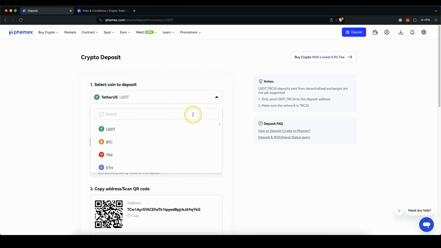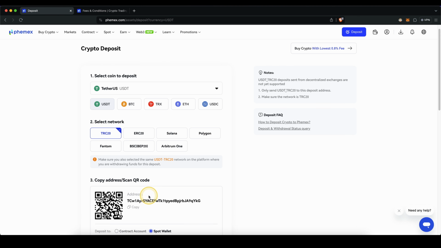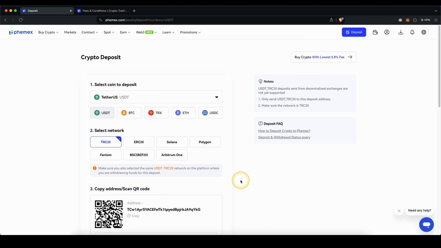First of all, you can select the cryptocurrency that you want to deposit. As you can see, many different coins. Simply select any one that you would like, for example, US dollar Tether. Then you can select the network. As you can see, there are different networks. And then down here, you will get your personal deposit address. So simply deposit that crypto over this network to this address, and then you will have it right here on your account. The second option is, of course, to deposit with fiat money.